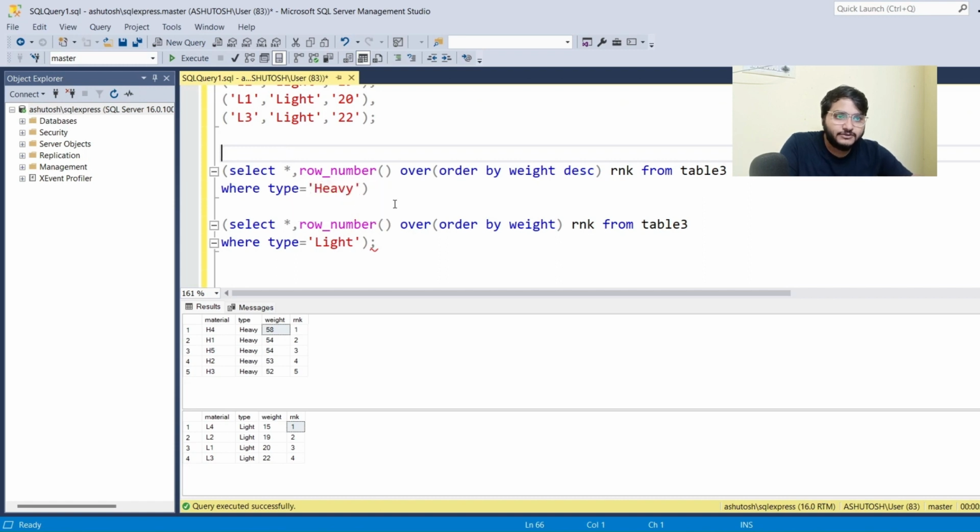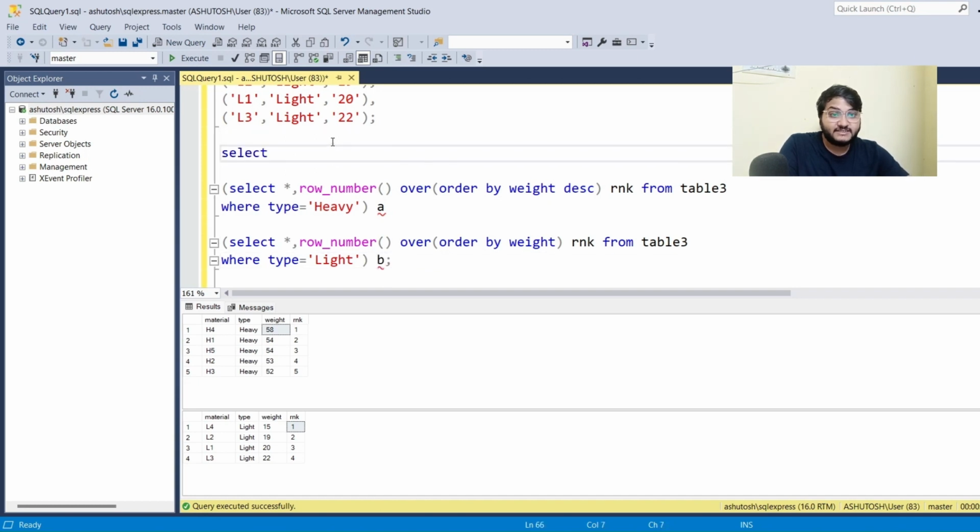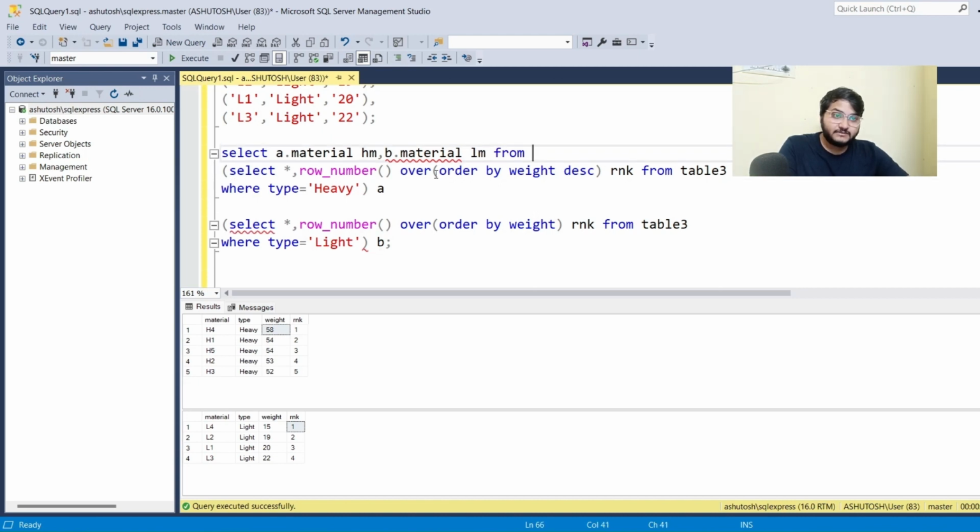So what I'll be doing is something like this: I'll write here A, and I'll rename this as B. What is necessary for me is something like select from A, I want to get the material ID. Similarly, from B, I want to get the material. Let us rename this: this is the heavy material information, and this is the light material information. From this, I'll come to the joining condition afterwards.